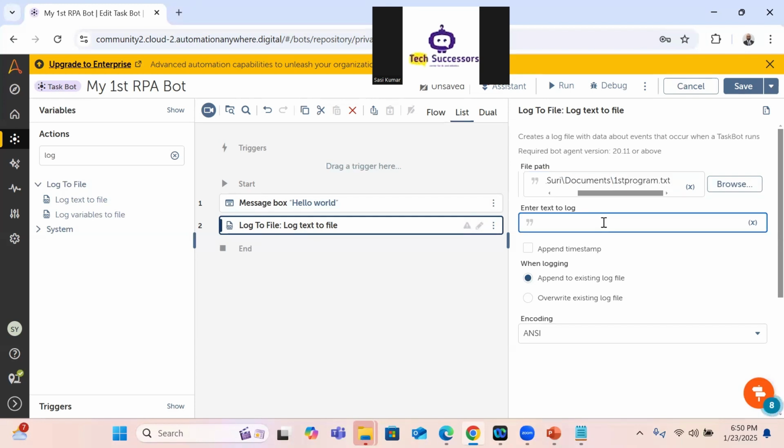Now, are we creating the file, or if the file is already there? If the file is already there, the data will be loaded into the existing file. If the file is not there, the new file will be created by the bot automatically. If it is already there, it will not create; if it is not there, it will create.